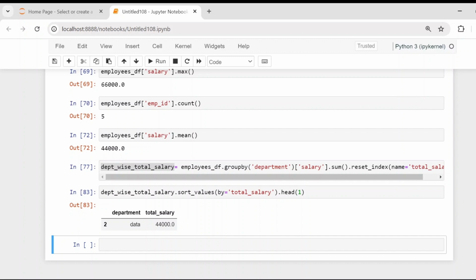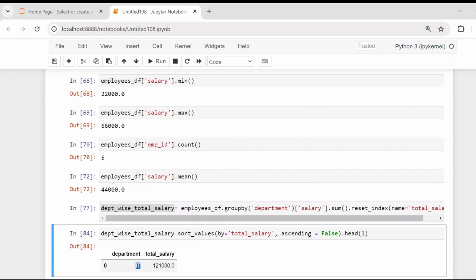Even if you want to find the department taking the highest salary, then you have to mention ascending equal to false, which means we are ordering the data in descending order and returning the first one, so that it will return the highest one. You can see this department is taking the highest salary. This is how we can retrieve department wise total salaries.